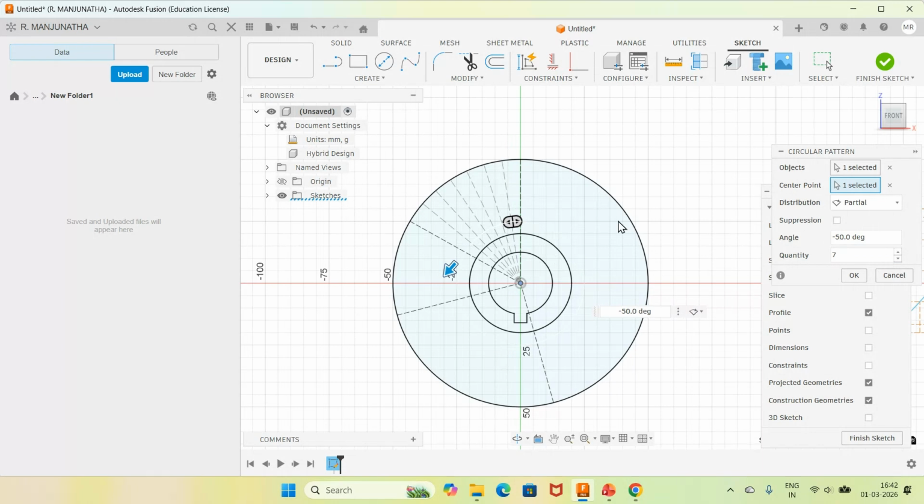So I want 6 now. Since I want 6, I will give 6 segments, 60 degrees. So each one will have 10 degree each. So between these two should have a trend. So 1, 2, 3, 4, 5, and 6. So I will say okay.